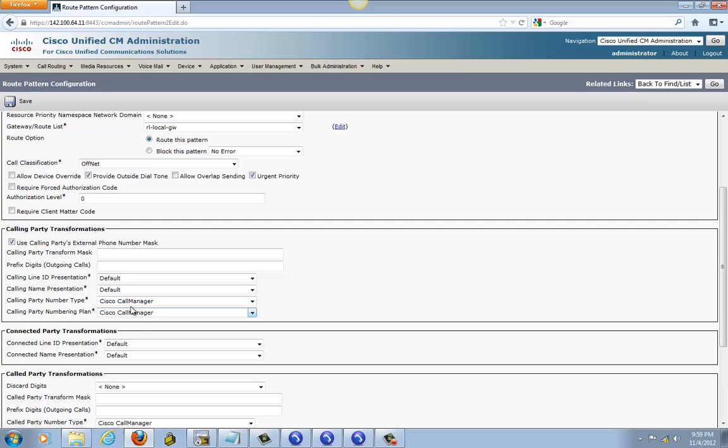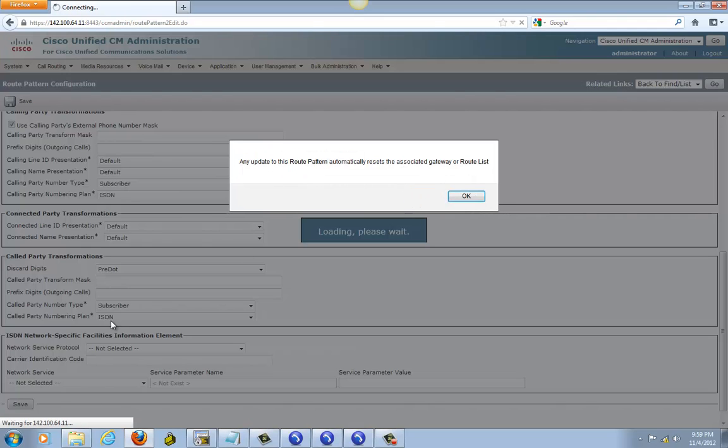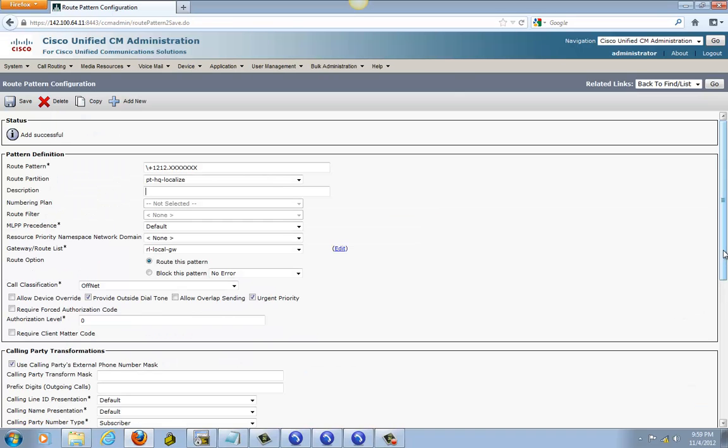Then right here we're gonna make sure it's subscriber PSTN, and then we're gonna pre-dot it, and do the same thing, subscriber and PSTN, save. Those are optional, you don't have to do what I do. I just do it so I can recognize which one is local, which one is national, and stuff like that.